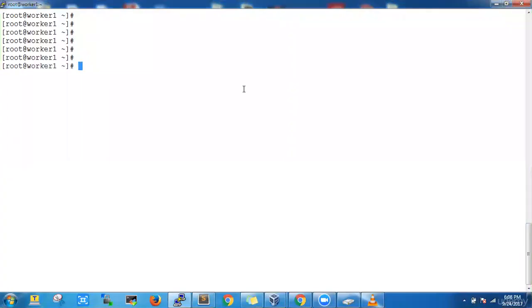Hello everyone, welcome back. Today we are going to see the installation of Git. As we discussed, Git is a distributed version control system. Git allows us to keep track of our code.